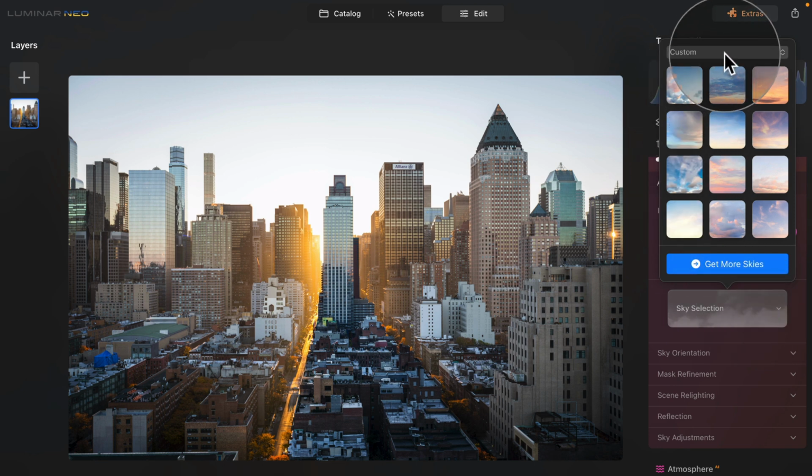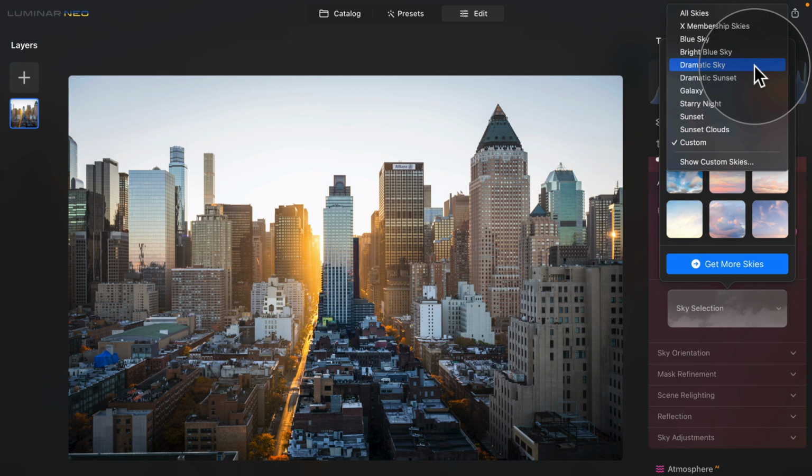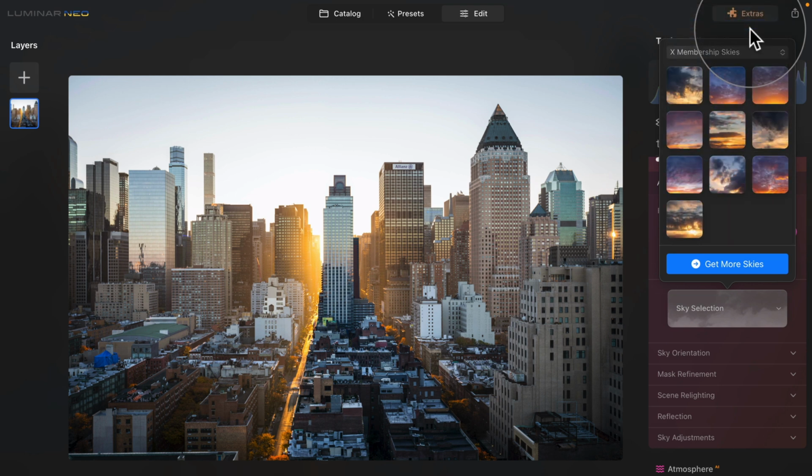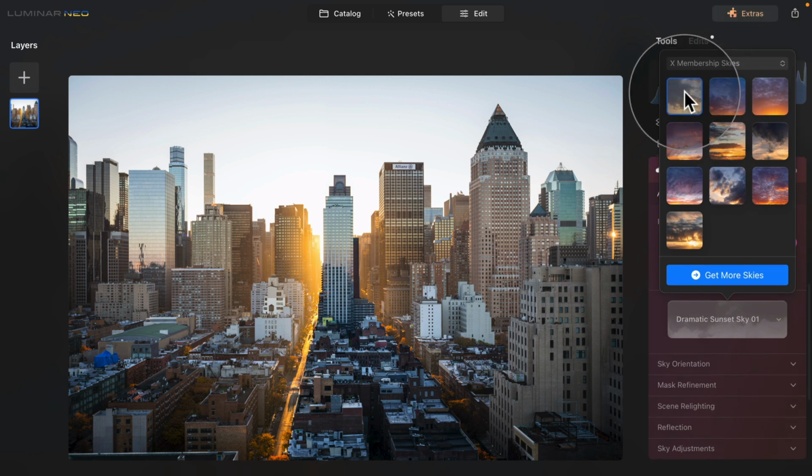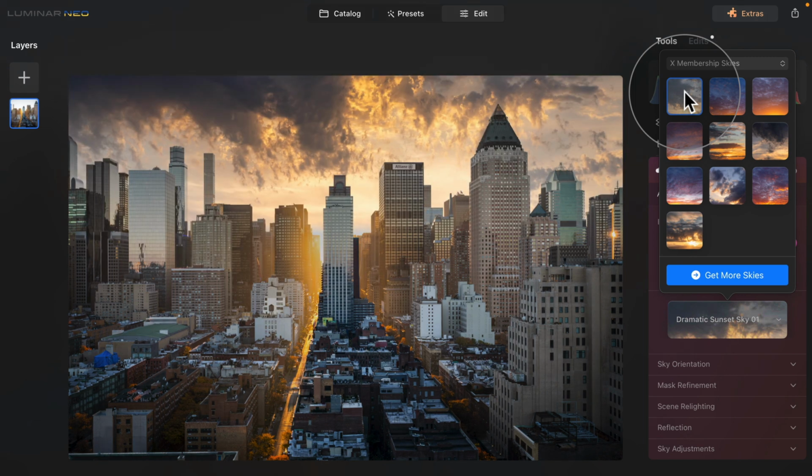Once again, we need to click on a gray drop-down box and here navigate through the list to see the X membership skies on the top of it. Once you find it, you just click on it and it will show you all the skies that come with the X membership. Let's say that we start with the first one, we just click on it. And now the application will scan the image and apply the sky replacement.